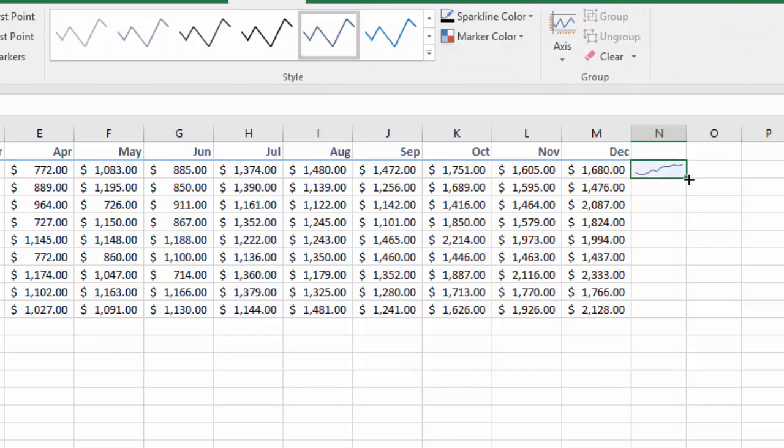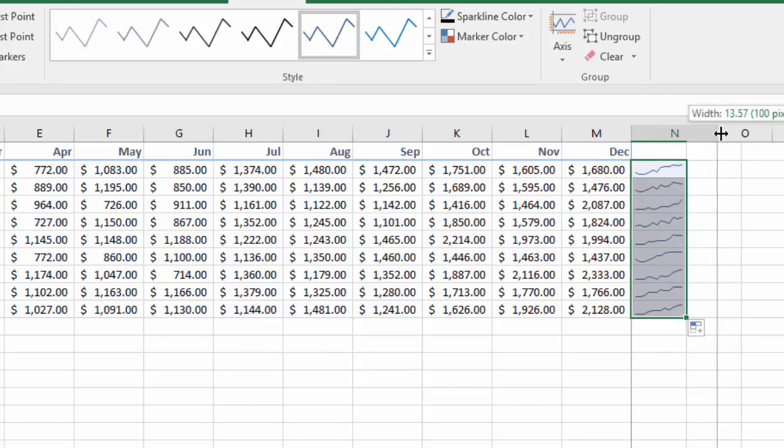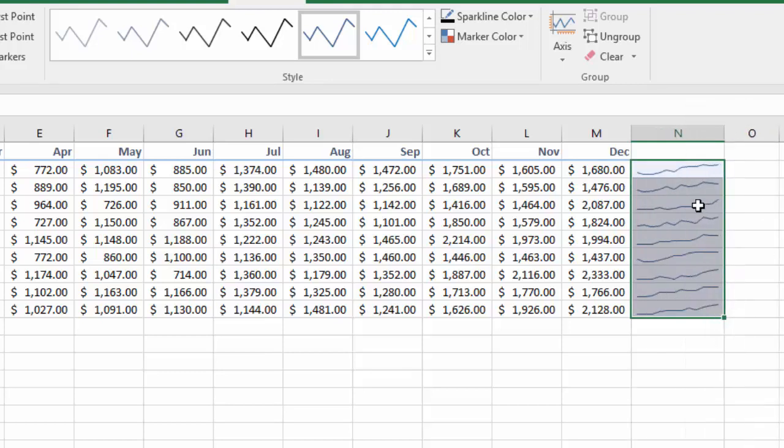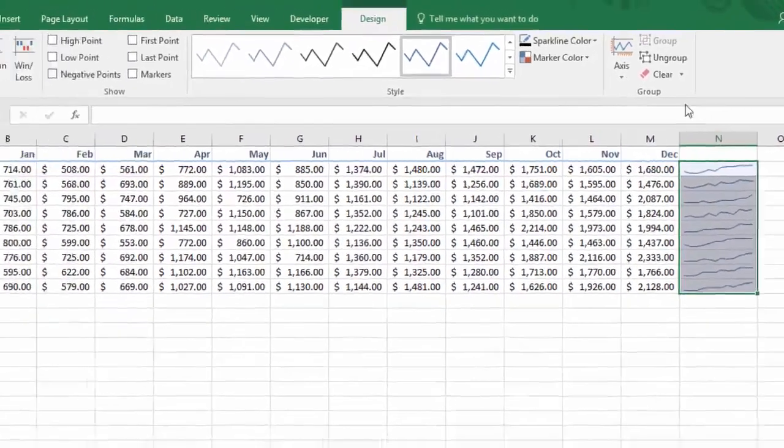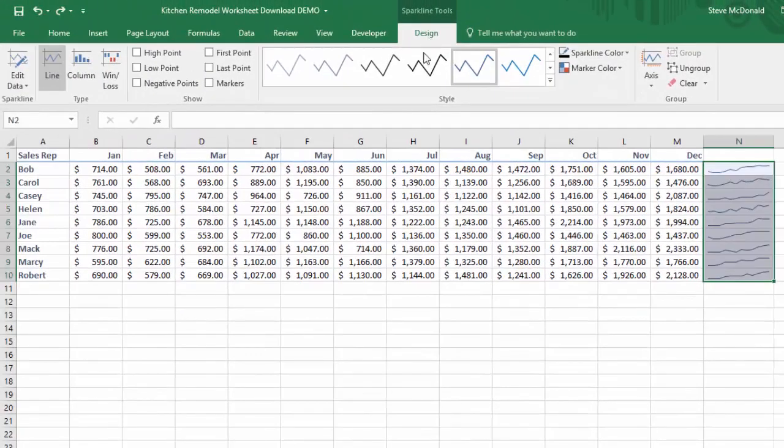We can click on that and drag it down, and that'll create a little line chart for each of our sales reps. We can expand this out a little bit if we want. And you can see that once we've created these sparklines, we have a new design tab here that has a bunch of more options.